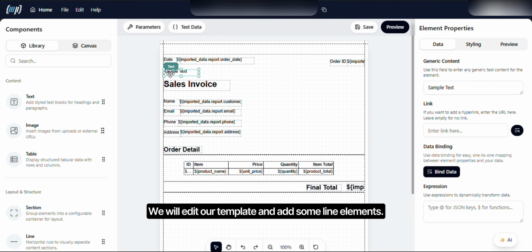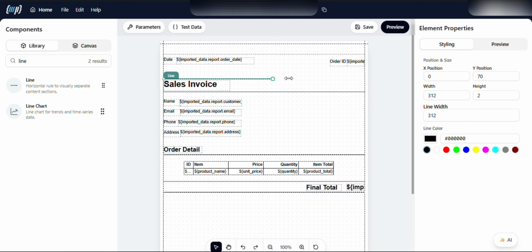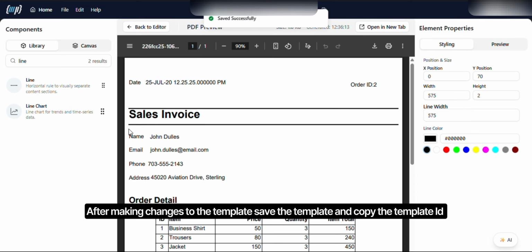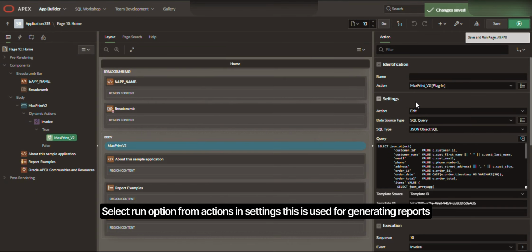We will edit our template and add some line elements. After making changes to the template, save the template and copy the template ID. Now go back to your application page in Oracle Apex. Select Run option from Actions in Settings.